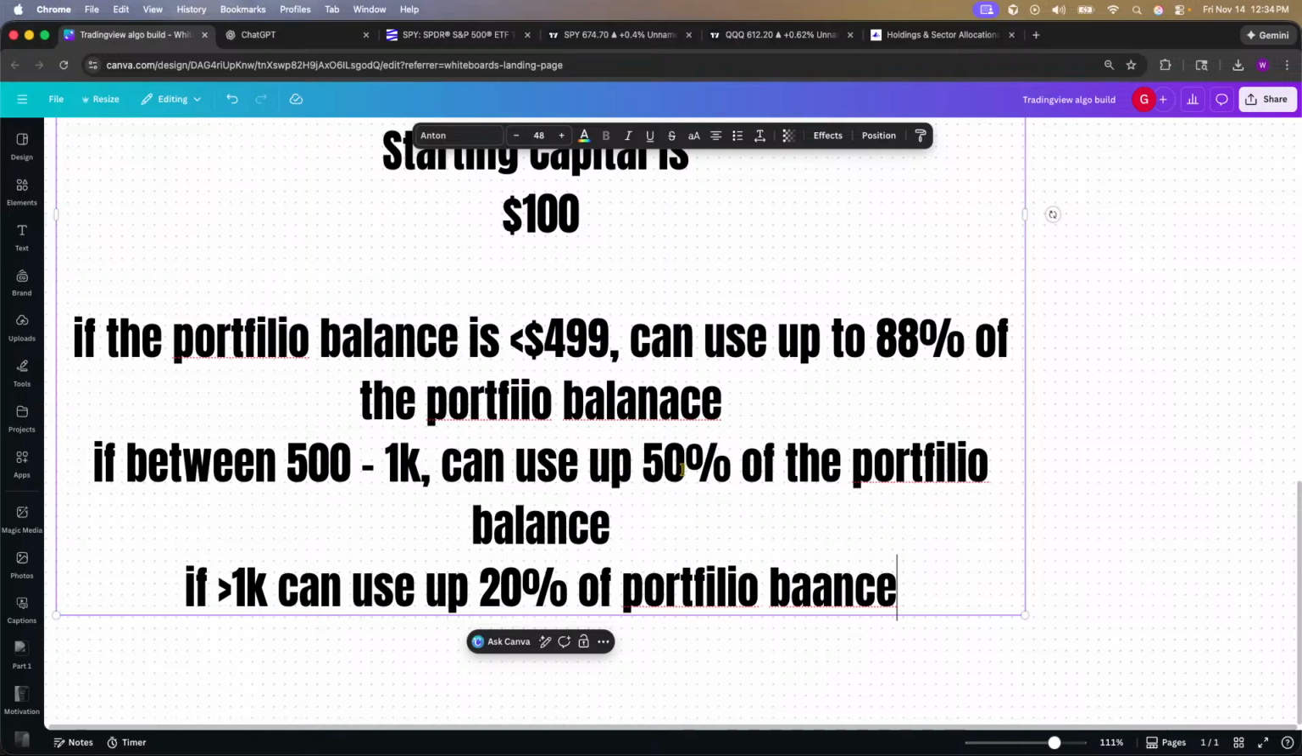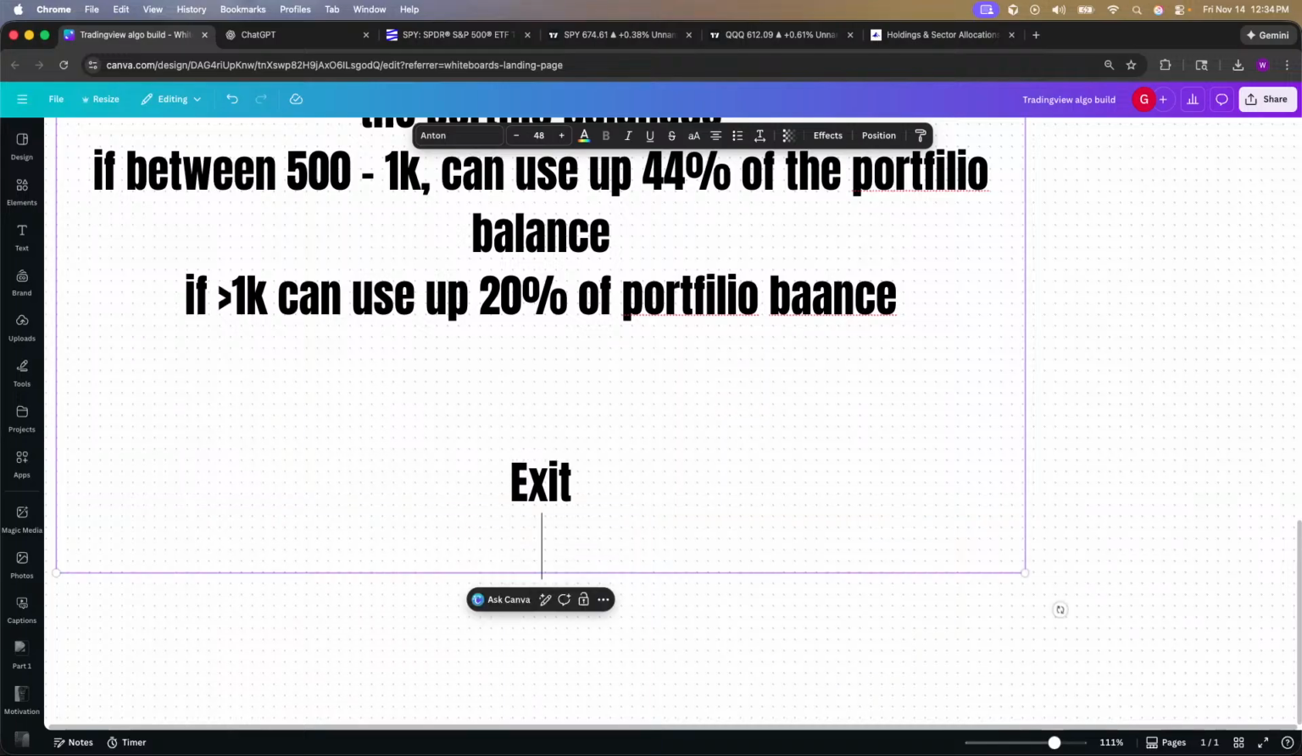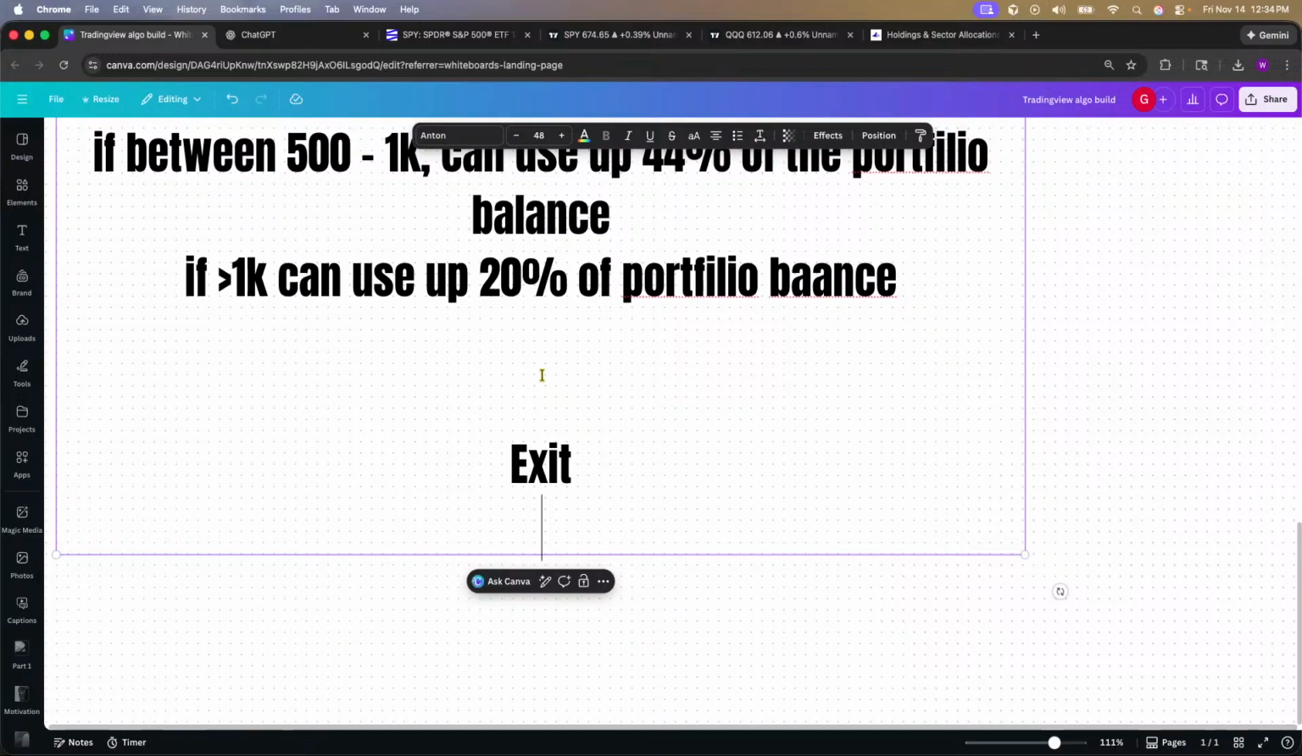I want to drop this a bit because that's going to be high. Let's do 44. I'm fine with 88, 44, 20. So that's our position management. Now let's go to exit, how we're going to exit this strategy. So I'm thinking of a 3-level take profit, right?